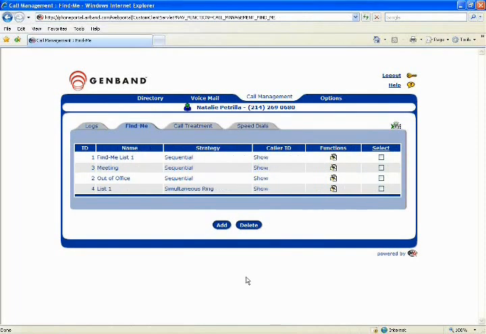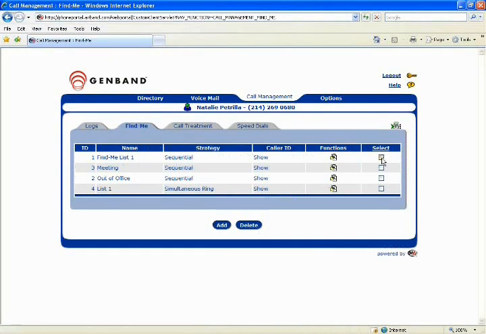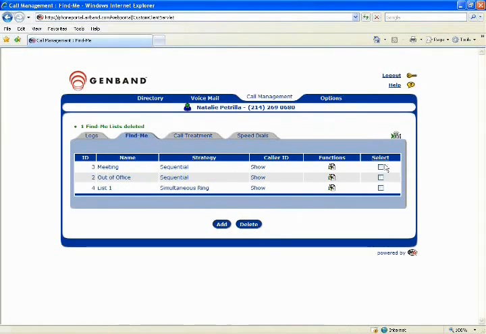After defining one or more Find Me profiles, you must activate Find Me by assigning Find Me as either a default call treatment or as a call screening treatment. This will be discussed in the next section. A Find Me profile can be modified by clicking the edit icon next to the profile. A Find Me profile can be deleted by selecting the checkbox for the profile and clicking delete.